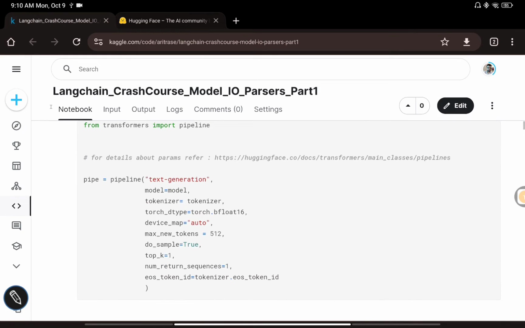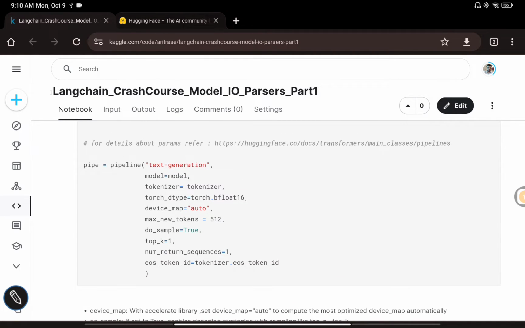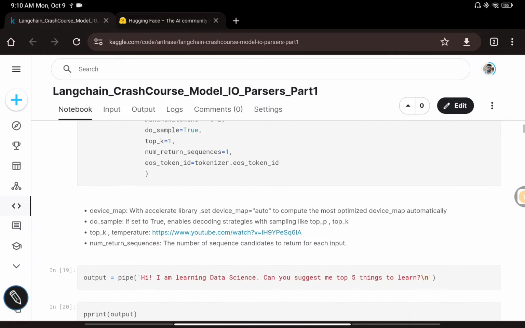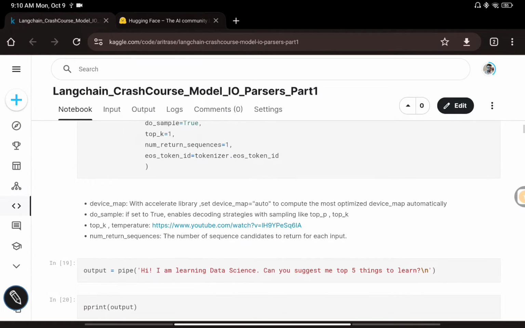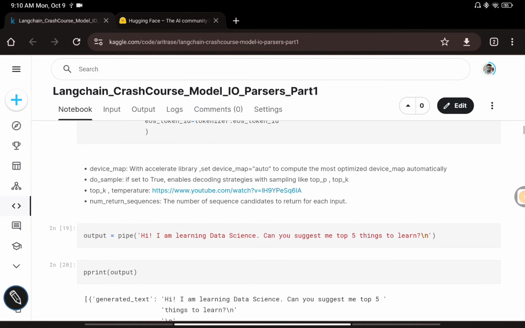First of all, I am creating a Hugging Face pipeline where I am passing my model, the tokenizer, and a few of the model parameters. For the details you need to understand, I have also made a video on what top K and temperature are, so you can refer to that video to get an understanding of that.